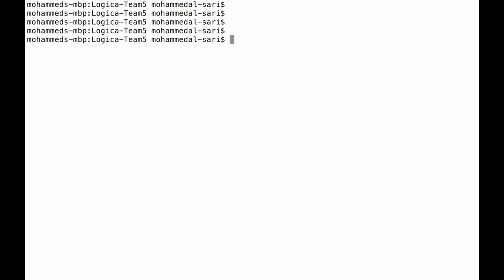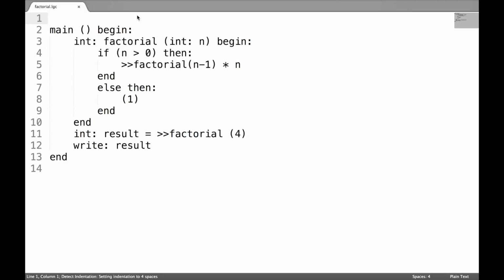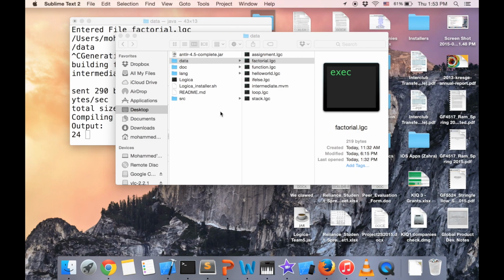Now I will show a demo on how to actually run this code on Logica. In our repository, under the folder data, there are all the sample programs that we are representing here on the slide, and Factorial is one of them. It basically has the same code I just showed on the slide. So I will show now how to run this code on the terminal.